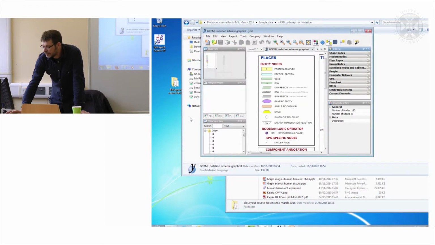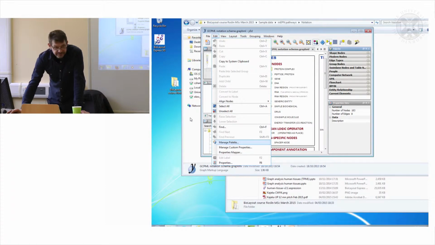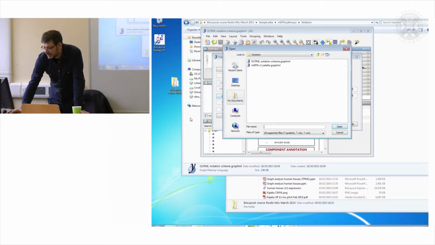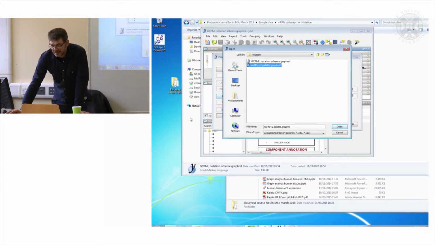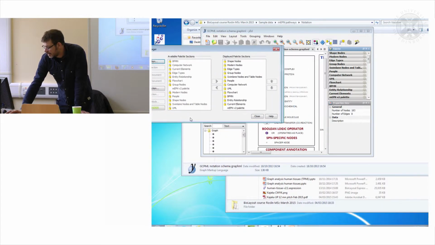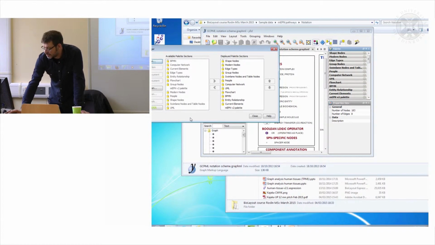So if we go here to edit and manage palette, which is near the bottom, and we're going to import section, and in this folder called notation, which is in the sample data MEPN pathways notation, we will find this file here called MEPN palette, and we say open. And what we should then have in the right hand side is all the symbols that we need to draw an MEPN diagram.